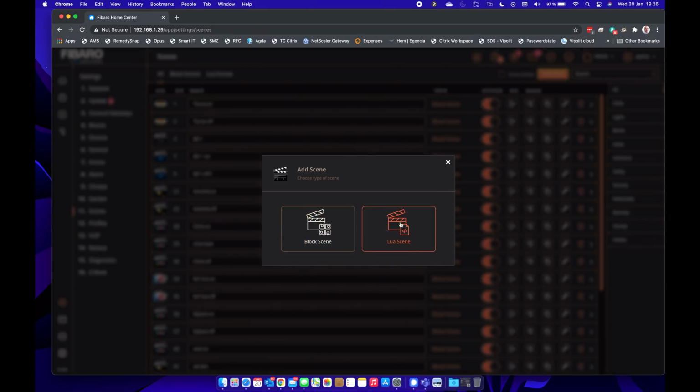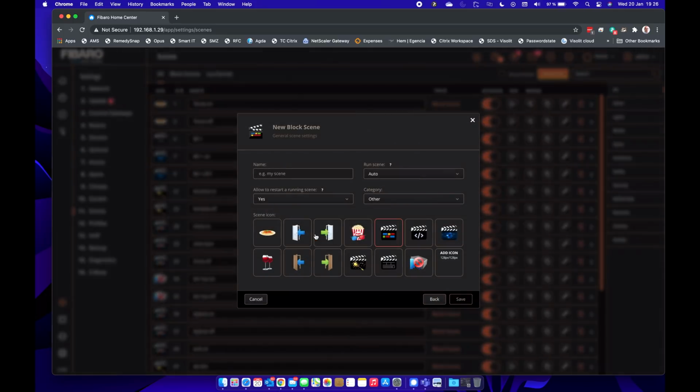There are two types of scene, a block scene and there is also a Lua scene, which is a command line one. I use the block scene because I think that's easier. Then you give the scene a name, make it short because the Fibaro app really sucks. It's very hard to identify which scene you're selecting if you make too long names. So call it hallway upstairs. Should it start automatically? Yes. Run the scene automatically as well.